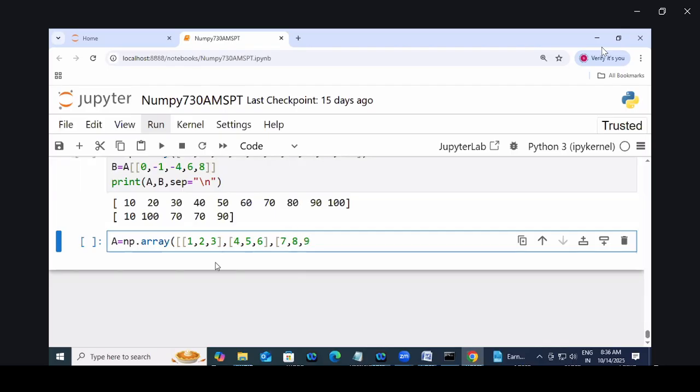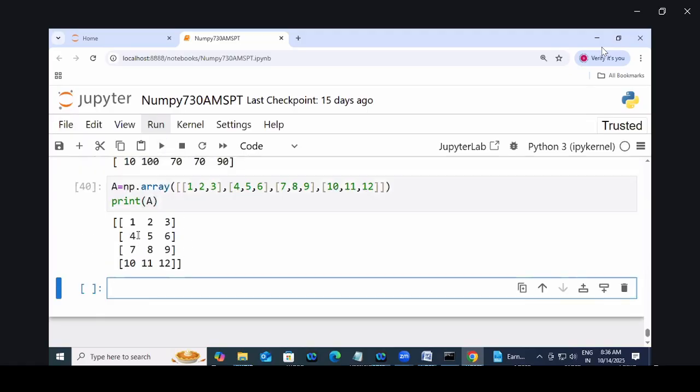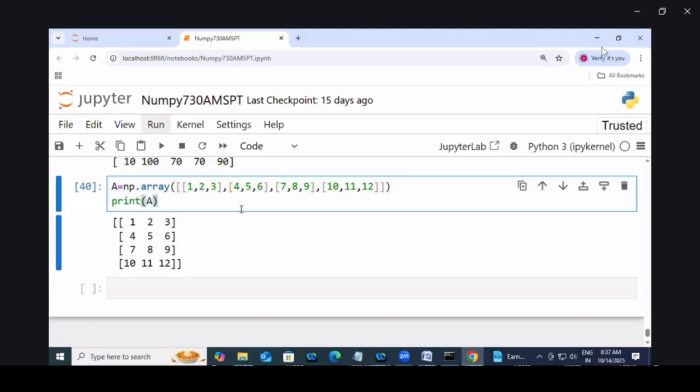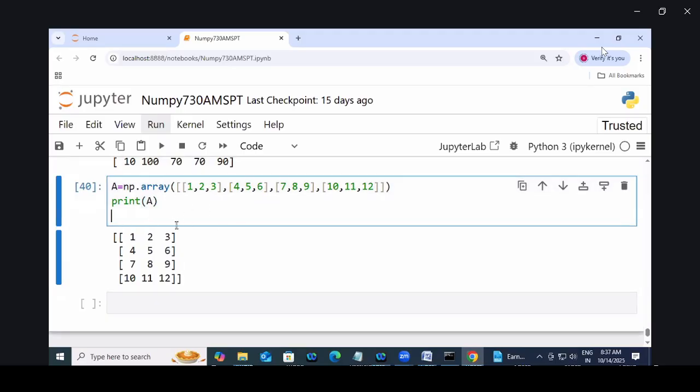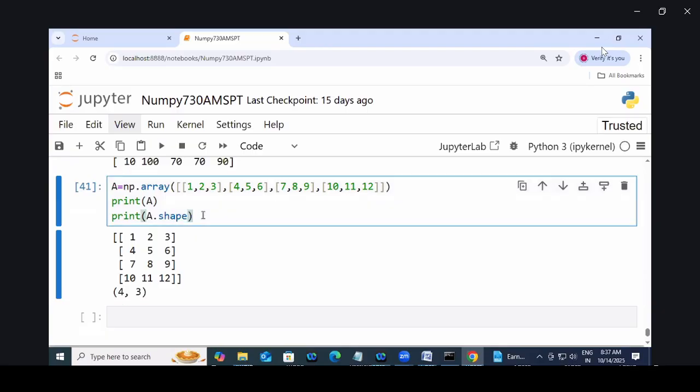Okay, 7, 8, 9, 10, 11, 12. Now this is an array with how many rows? 4 rows. How many columns? 3 columns. If I write print A, it contains 4 rows and each row contains how many values? 3 values. Now print A dot shape. What is the shape of this? 4 rows and 3 columns.